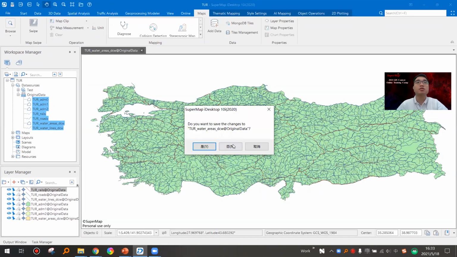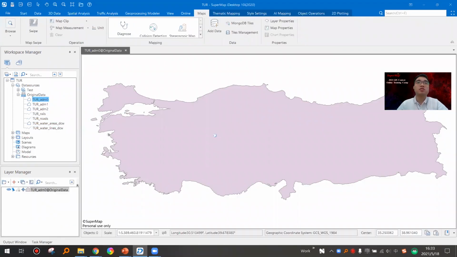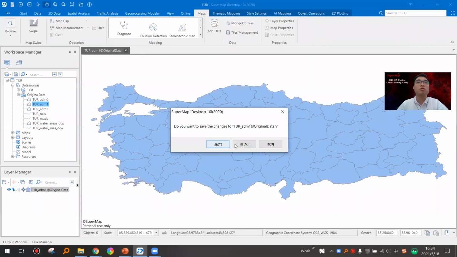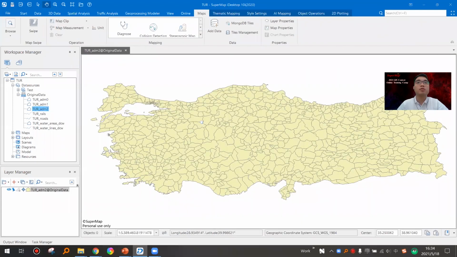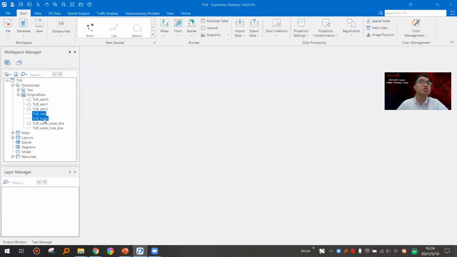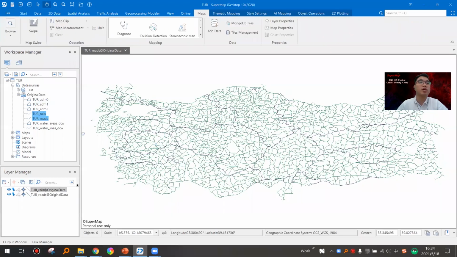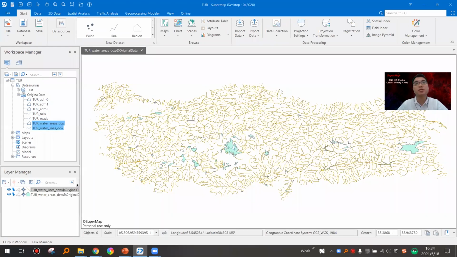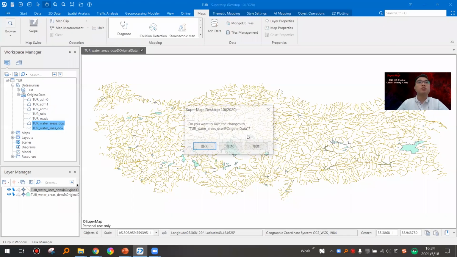When we get the data, the first step is we need to check the data one by one. Like this. This is the first level of the country, and the second level, third level. And this is the line feature about the railway and the roads. And also we have the water line and the water areas here.